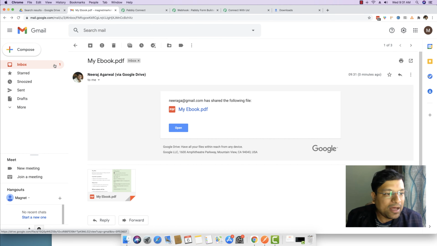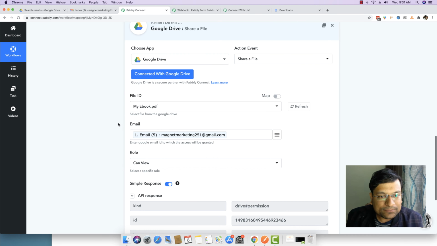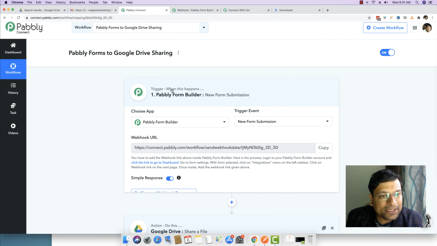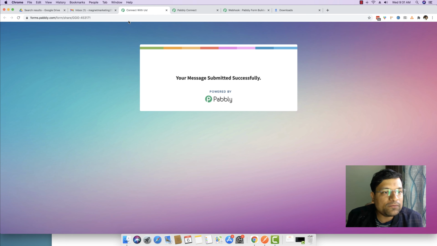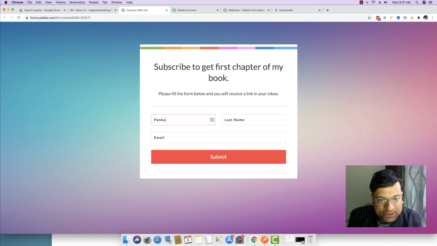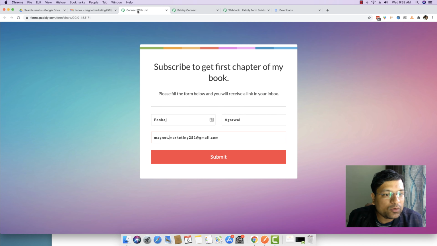specific user. Now the amazing thing and the beauty of this specific integration is that because this integration is now completed, you never have to even worry about sharing files anymore. Whenever this form is filled, and now let me just fill it with a different email address altogether. This time the name is going to be Pankaj Agrawal, and the email will be magnet.marketing251@gmail.com. This time I'm adding an extra dot right here, which essentially differentiates this email, but you will see a different email appearing right here as well. And this file will be shared again to the very same person.